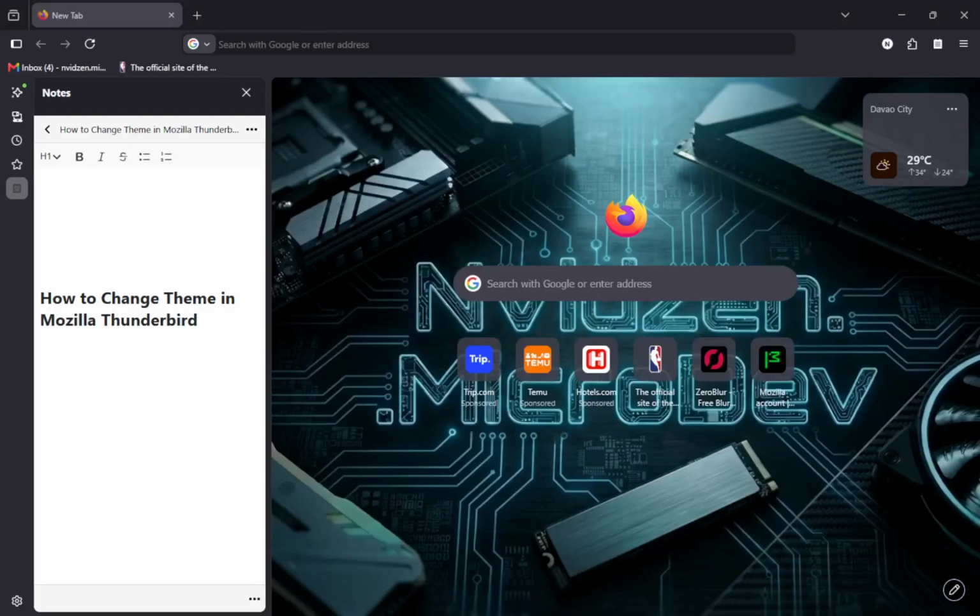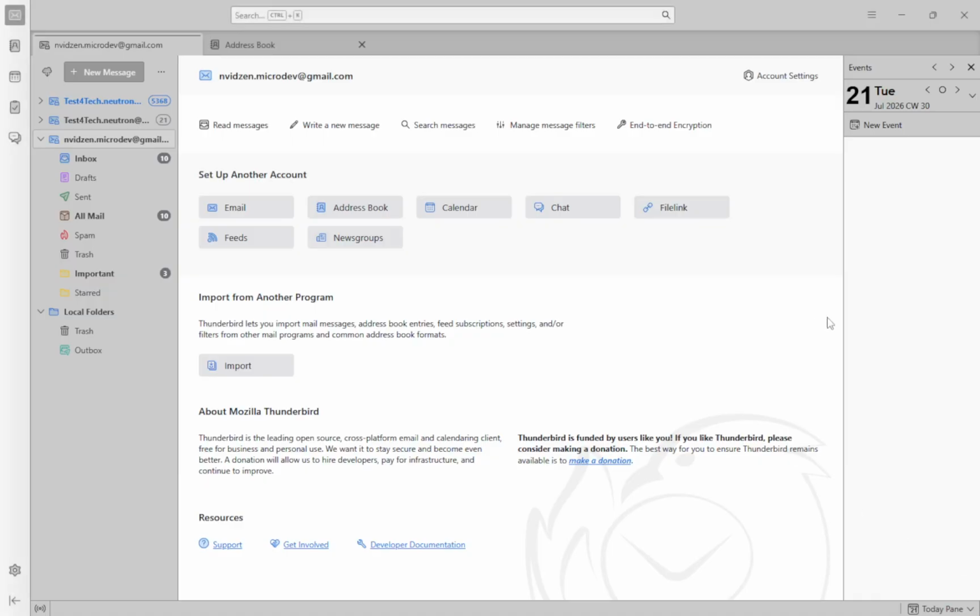In today's video, I'm going to teach you how to change theme in Mozilla Thunderbird. First, let's open Mozilla Thunderbird on your computer. You will see the familiar email interface where you manage your messages, contacts, and settings. Opening the application is the first step toward personalizing your experience.